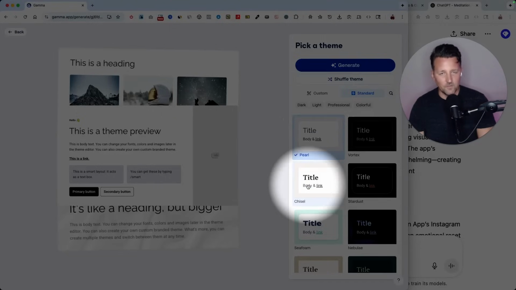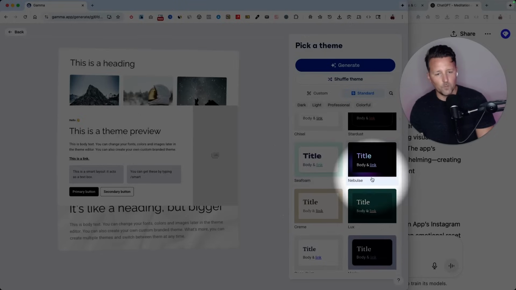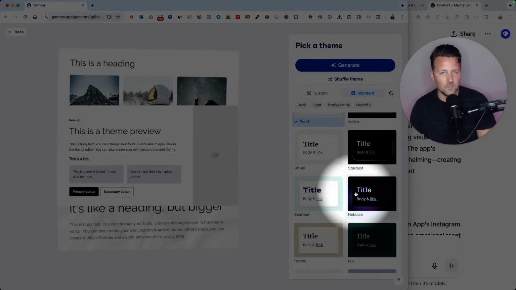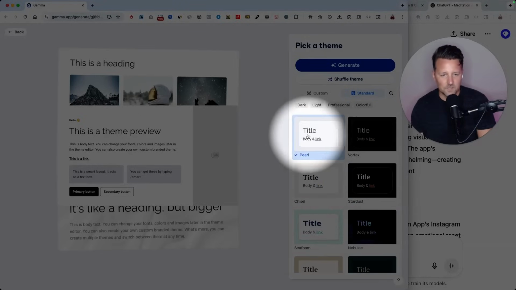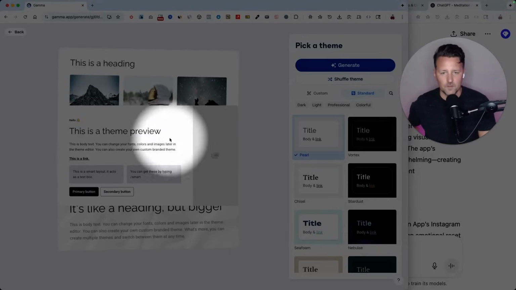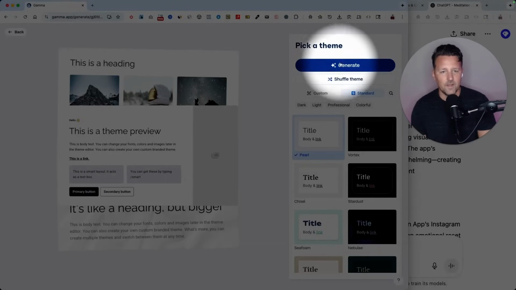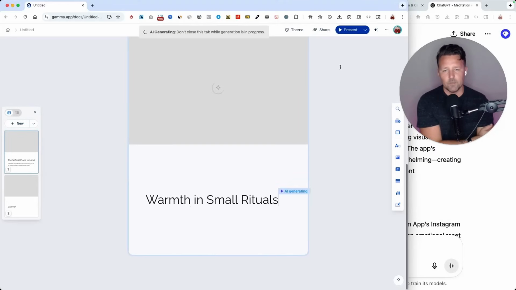And just keep in mind that if you don't give it an image style, it will pull from whatever default image styles are loaded into these themes. In this case, I just like the simple Pearl theme that looks fine. So let's go ahead and click on that and then generate. All right, and now we can watch the magic happen.